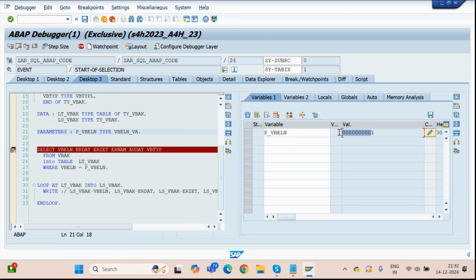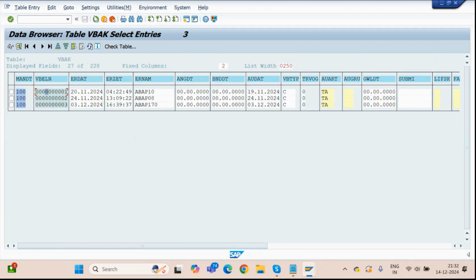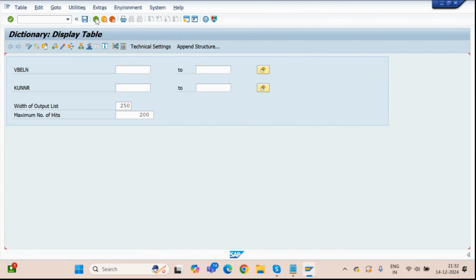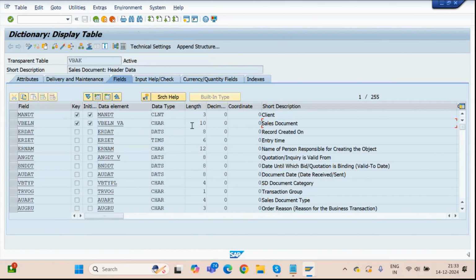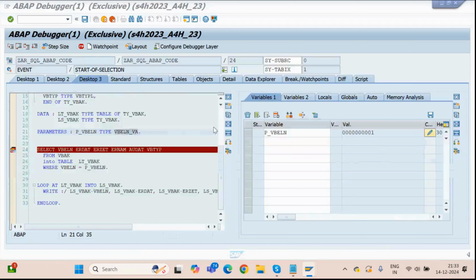Yes, because this variable has a length. The length of your VBELN is character 10. That is why you are getting 9 zeros before your 1.